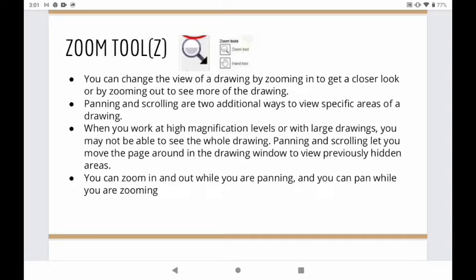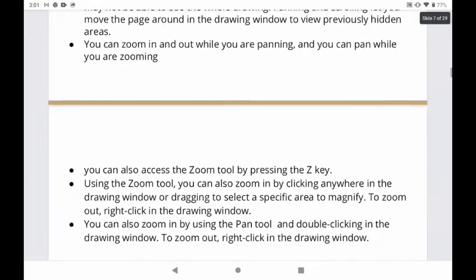You can zoom in and out while you are panning, and you can pan while you are zooming. So both of them can take place at one time.